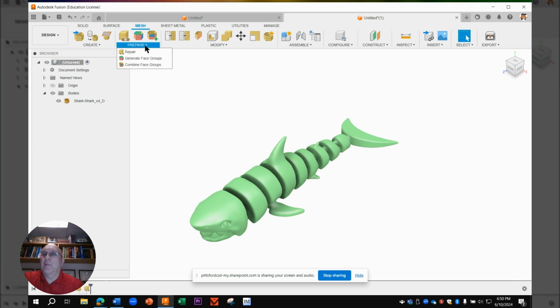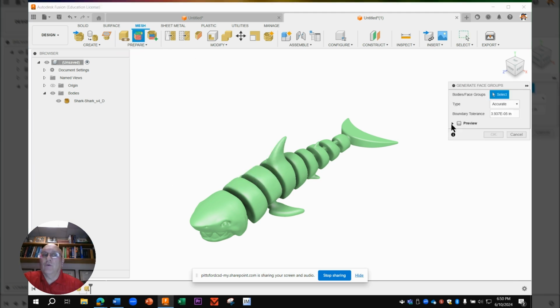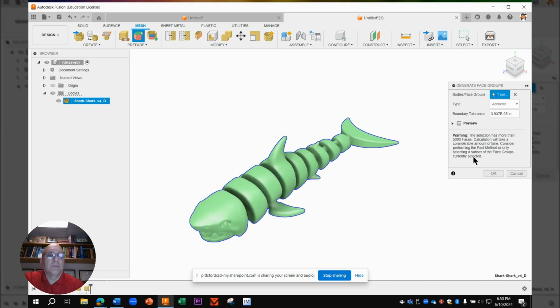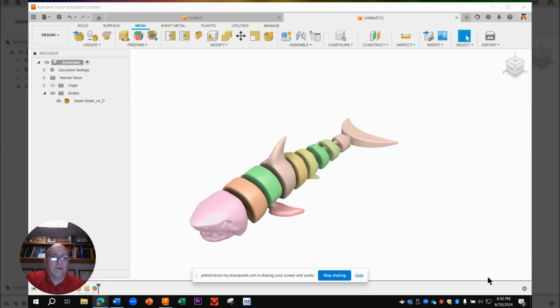So let's go up and hit Prepare, Generate Face Groups. We're going to leave this at accurate because that's preferred. I'm going to select my object, and I get this little warning that says the selection has more than 5,000 faces. Calculations will take a considerable amount of time. You might want to think about the fast method. So let's hit the fast method instead, and now we'll hit OK. This shouldn't take too long. There we go, there's our status bar. Boom, we're done.